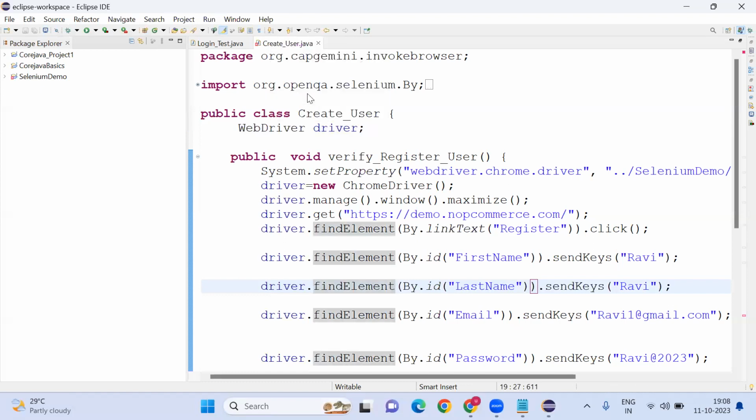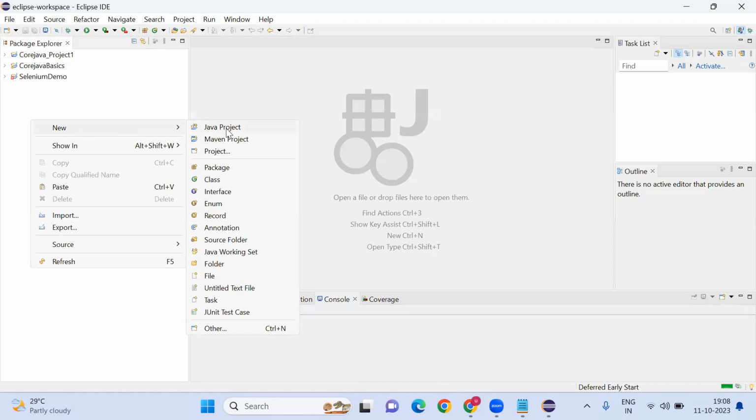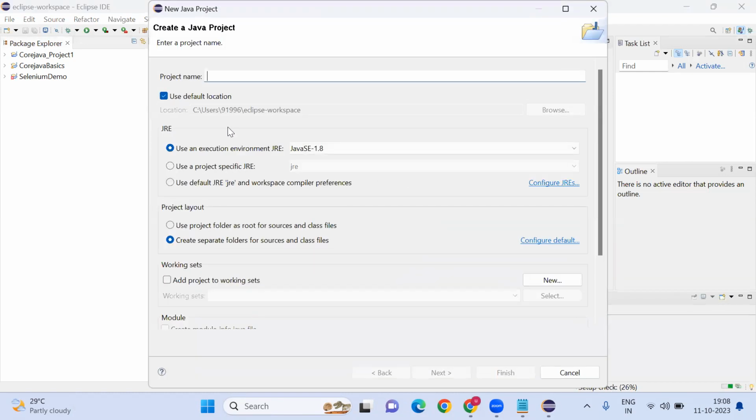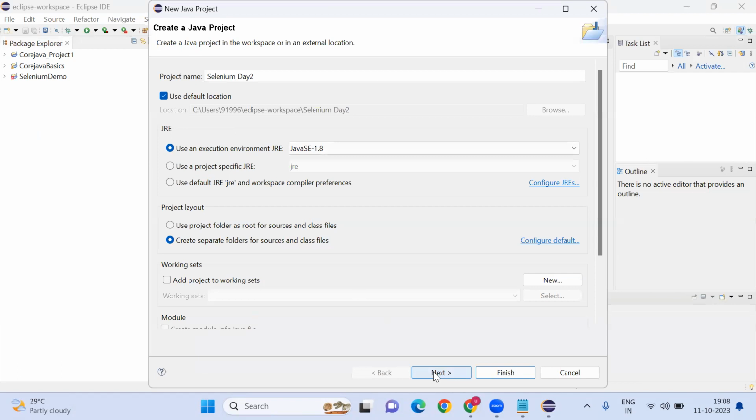Let me create a new project, Java project, Selenium day 2. Here I am going to select the Java install version 1.8, then click on finish.